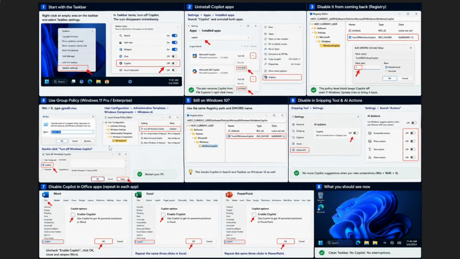But here's the part almost nobody does next, and it's the reason Copilot keeps reappearing for so many people. Hiding the icon does not remove the app. Windows can quietly reinstall it during a routine update, and the icon just pops right back into your taskbar like nothing happened. If you want it actually gone, open Settings, go to Apps, then Installed Apps.